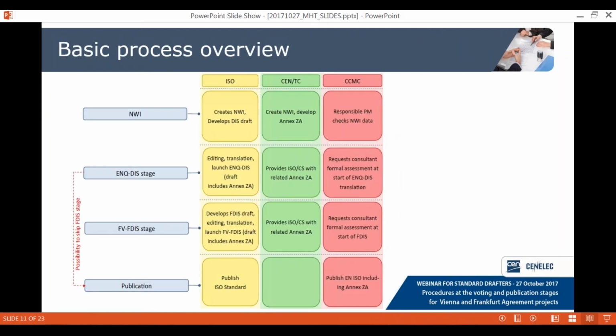Now, I've got another basic overview of the process, and this shows the main actions that are undertaken by ISO, the CEN-TC and CCMC. And I include here a mention of the Annex ZA, which is necessary for any candidate harmonized work.